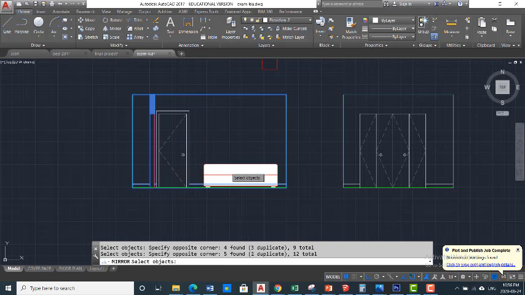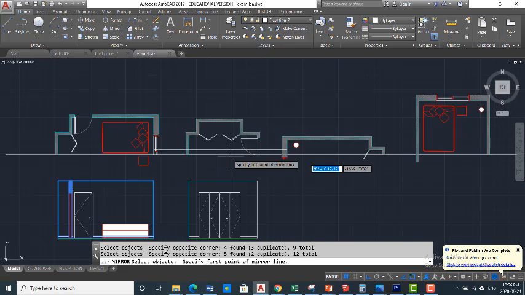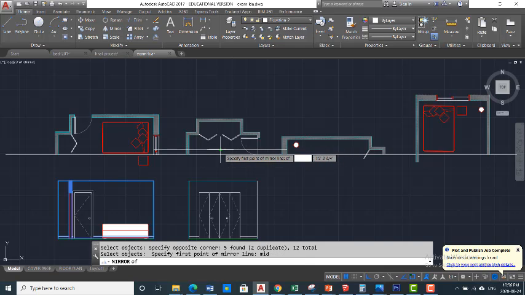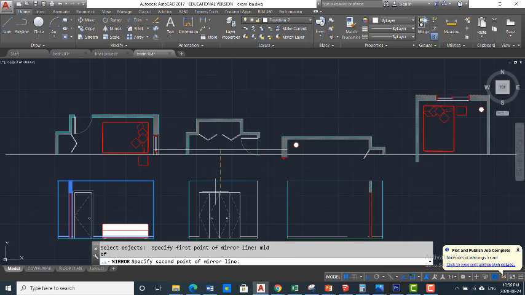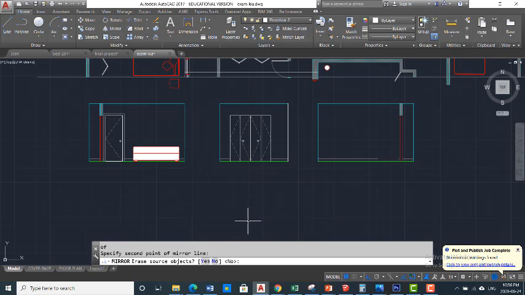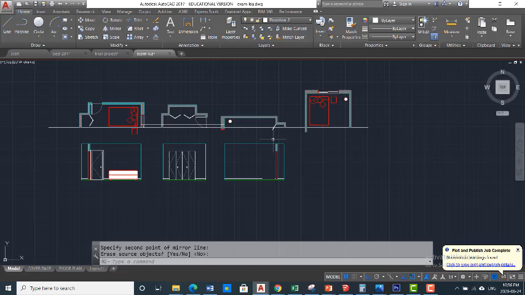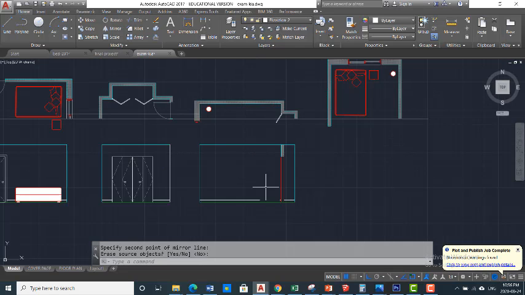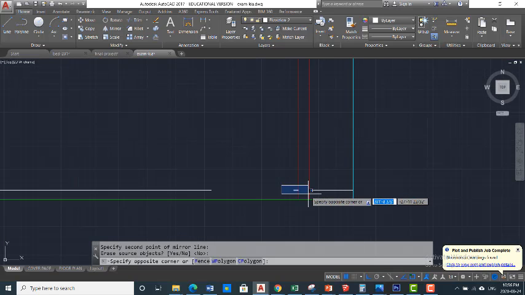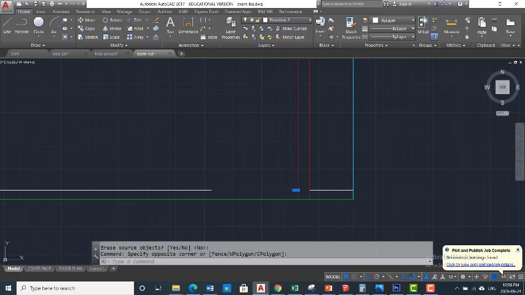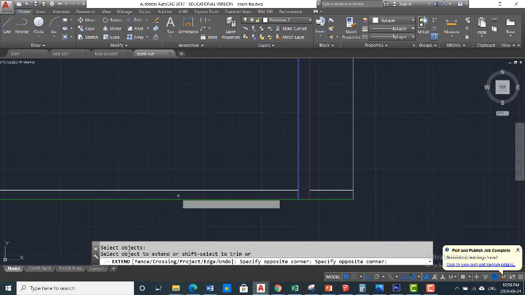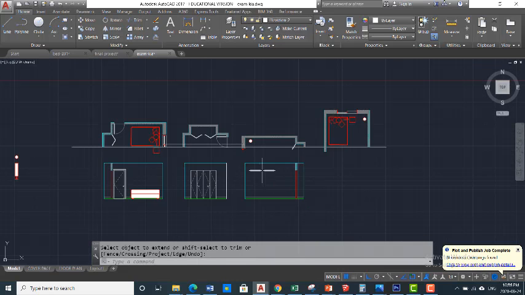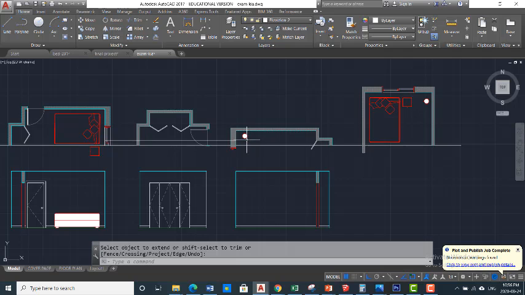and yeah, I don't need the door, I don't need the bed. Then to find the center, sometimes you can just type MID, so AutoCAD selects the center easily. Make sure the ortho is on. So this should be exactly in the right place. What I can do, I can just erase this piece and extend. Okay, so that's it.